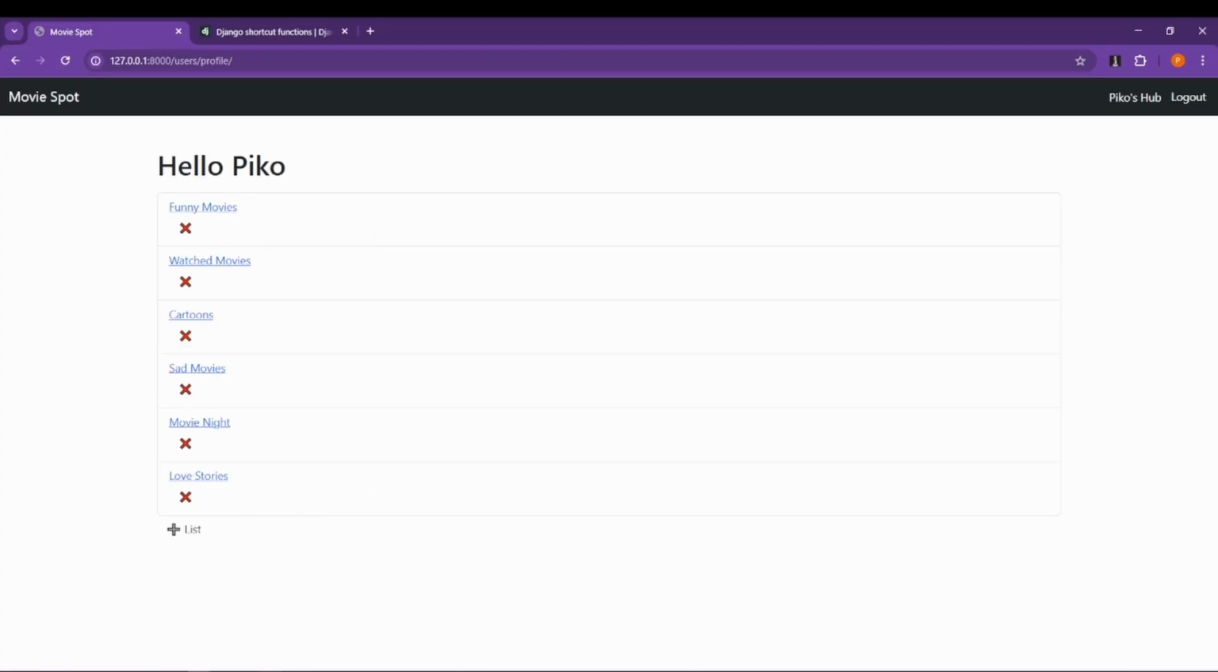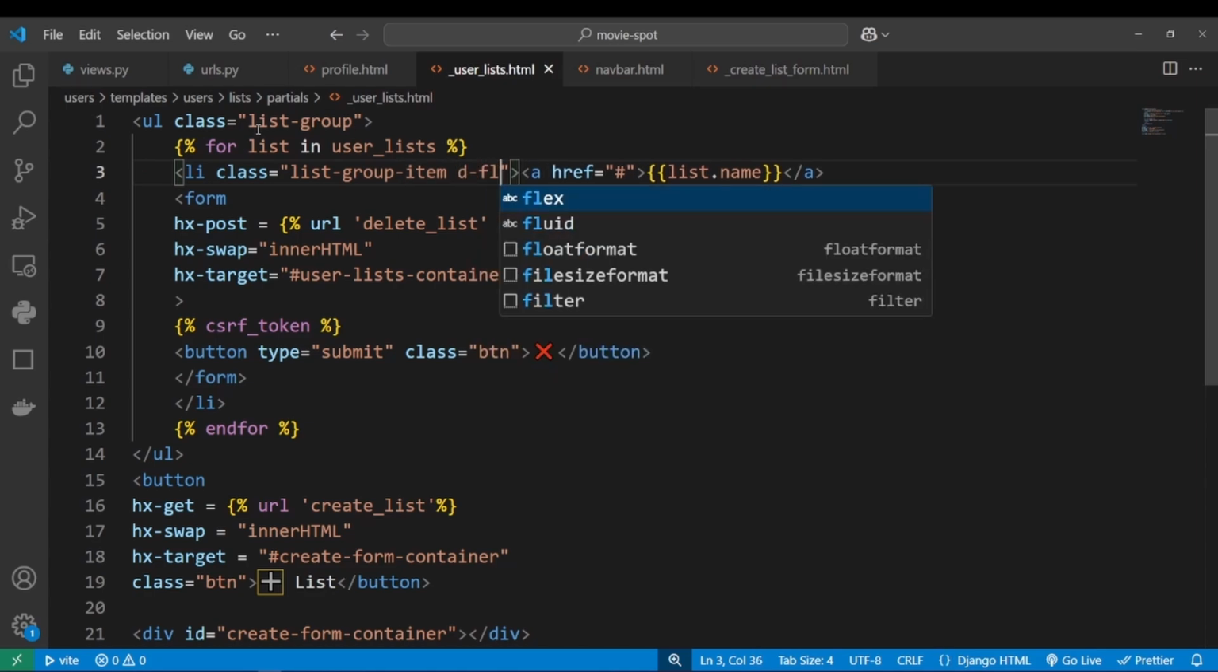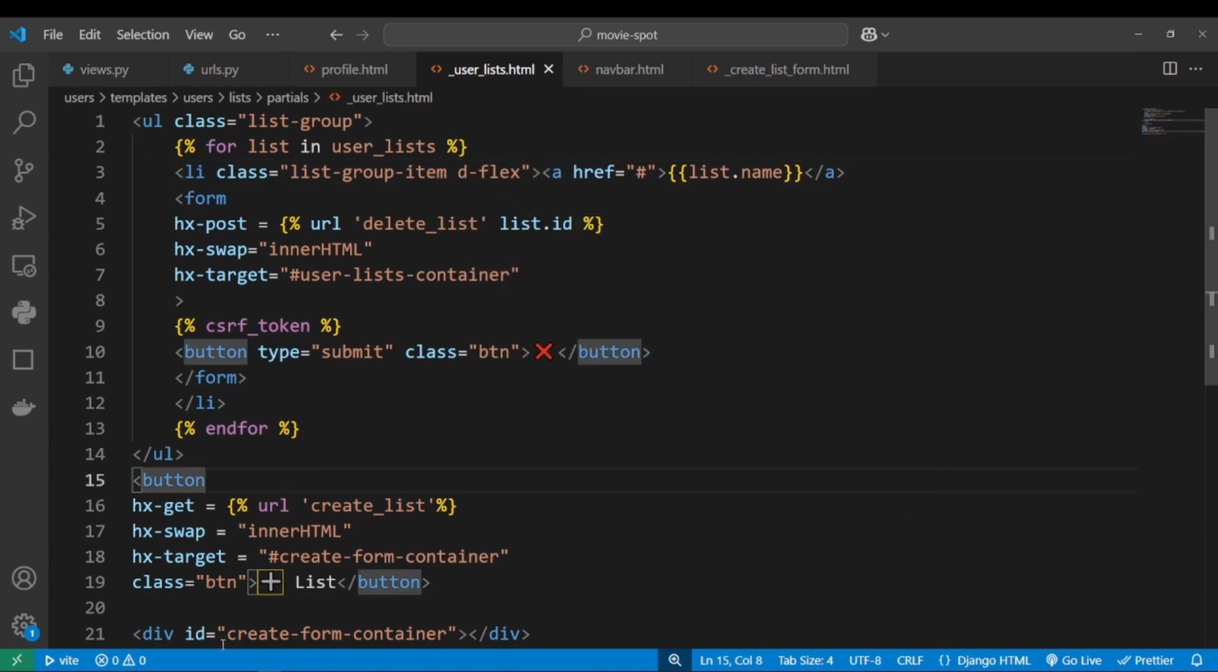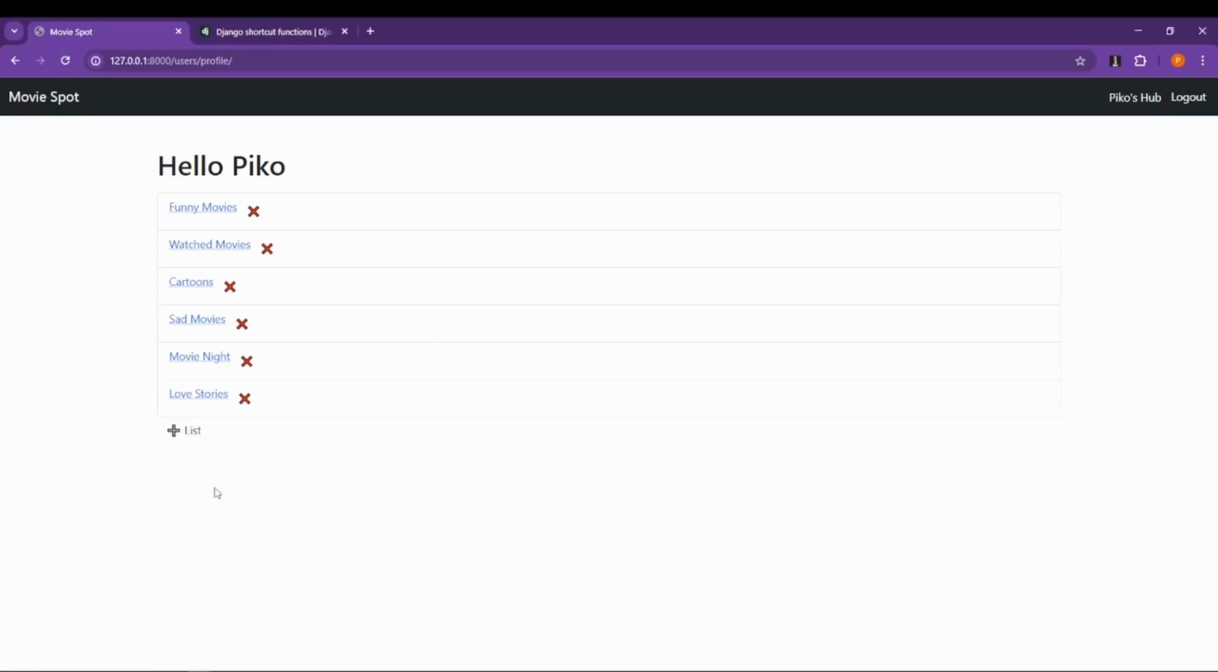But our UI is a bit messed up now. Let's give our list the class d-flex and see if that makes it better. Okay, let's refresh. A little better, I guess. Okay, let's see if it works. So I'm going to delete love stories. Let's click on this button. Oh, it's gone. It worked.